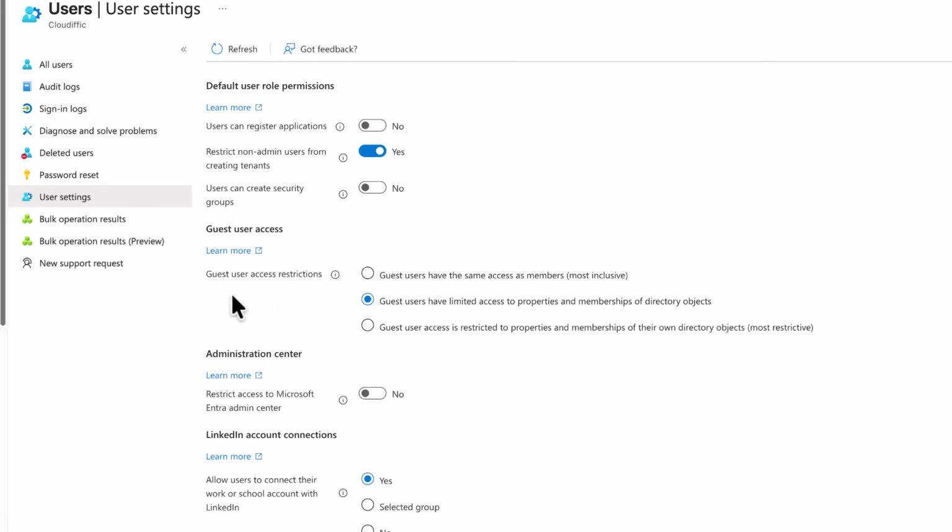The next one that we have is guest user access restrictions. This is pretty okay from the get-go. Guest users have limited access to properties and memberships of directory objects. That seems to be okay. If you want to go with the most restrictive, you have the third option, but this seems to be okay. The next one up is restrict access to Microsoft Entra Admin Center. We really don't want, again, users to have access to Entra Admin Center. It's called Admin Center for a reason. So let's restrict that by clicking it to yes.